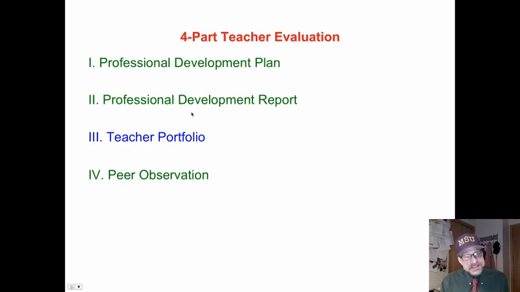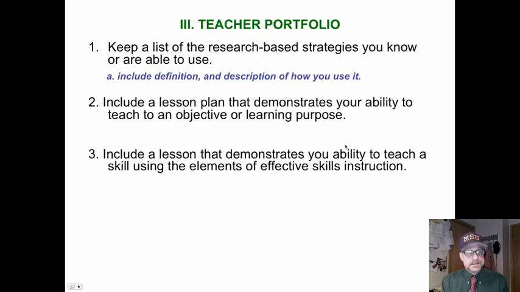And this is the third part, and these two and 3 could be combined. But in a portfolio, to demonstrate your effectiveness, you might simply keep a list of the research-based strategies you know and are able to use. This is kind of like an open-ended checklist that we use in authentic assessment. By the way, this is a type of authentic assessment. Oftentimes, what is good and works for students is good and works for teachers as well.